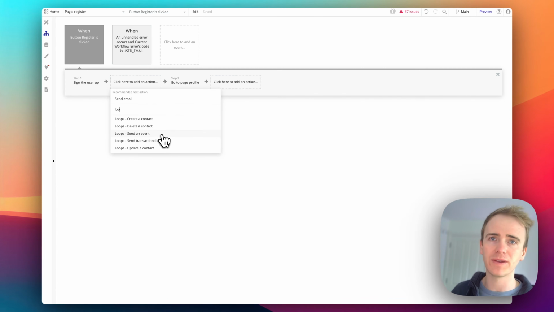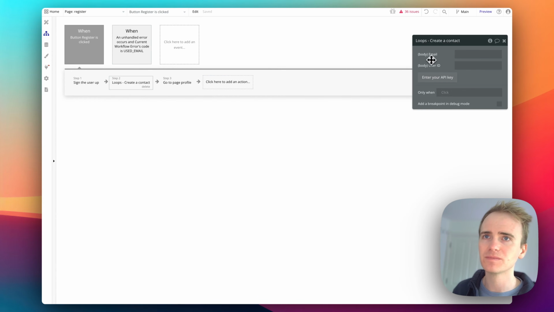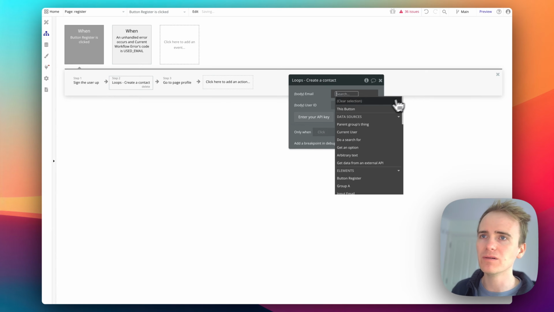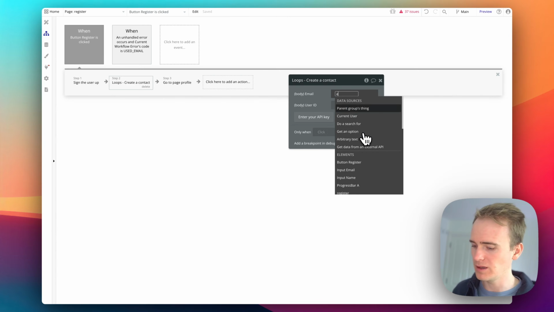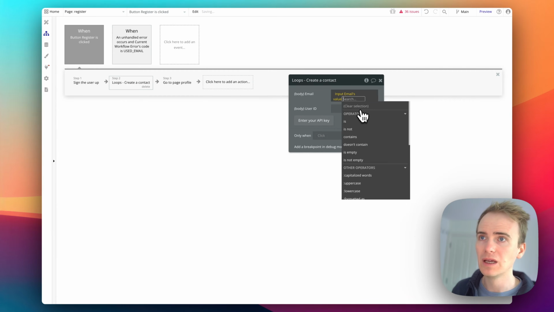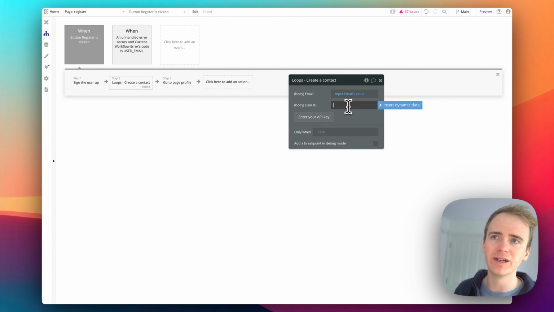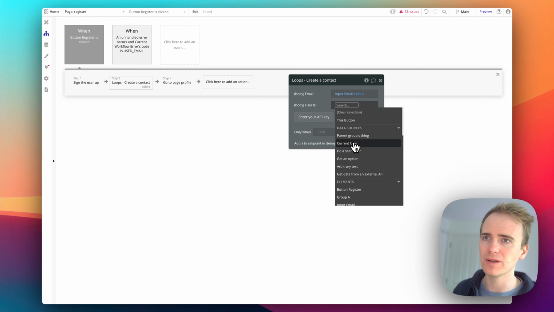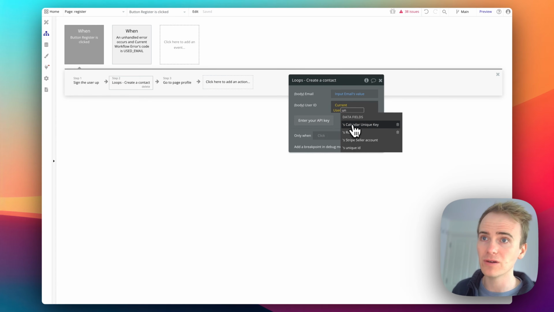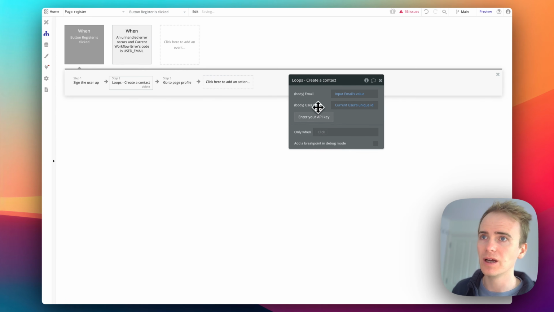And here are all of the things that I can do with Loops. I want to create a contact. The email is going to be the email field on the page. Then I have to give the user an ID, and Loops just recommends using the Bubble unique ID. So current user's unique ID.